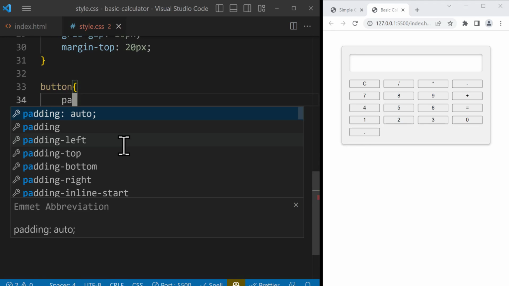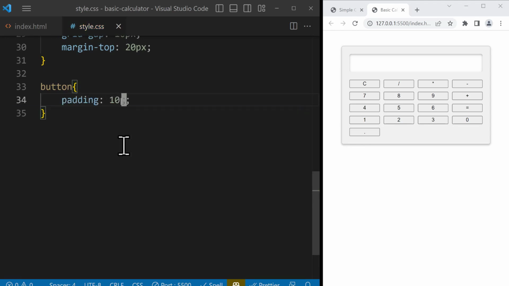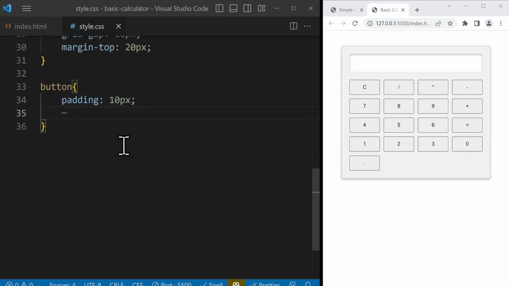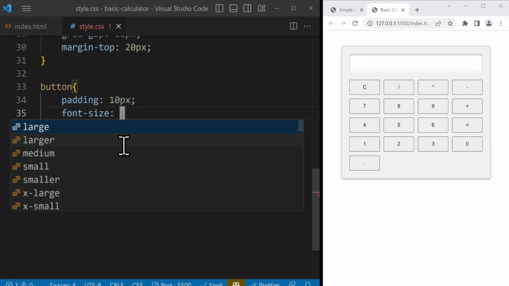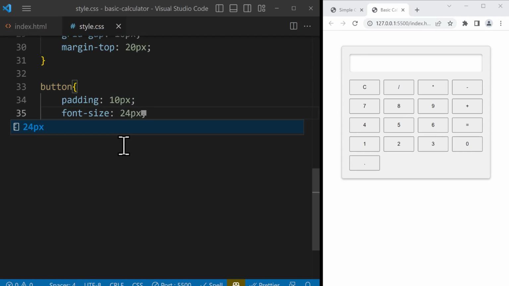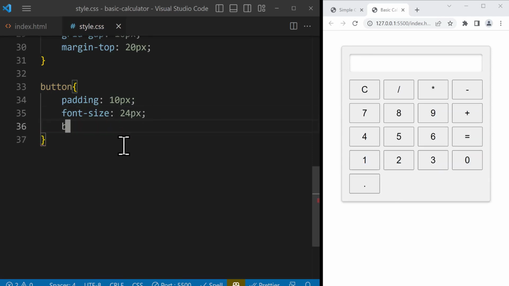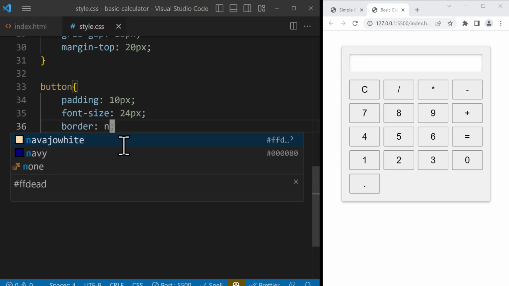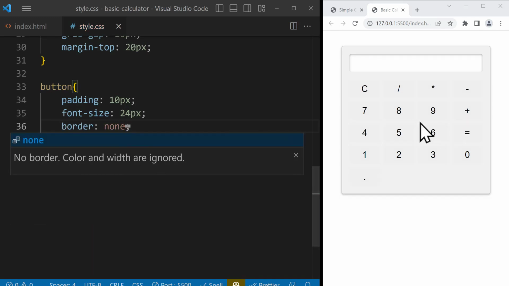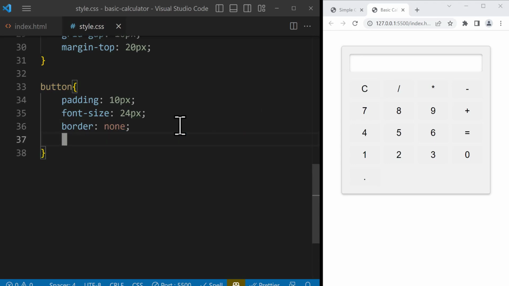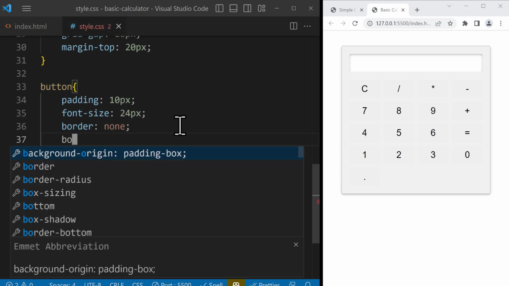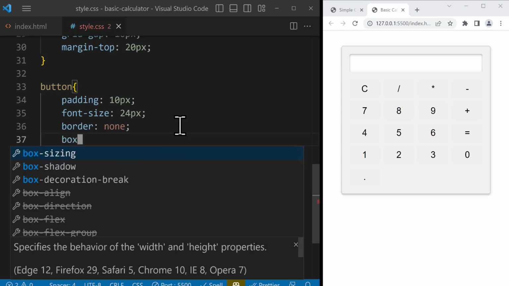And let's add some padding to the button of 10 pixels. And let's change the font size to be 24 pixels, so we make them bigger. Let's remove the border. So this is the thing we want to do: remove the border, but add some box shadow. This is a trick we use to make a beautiful design. We remove the border, but instead we add box shadow.